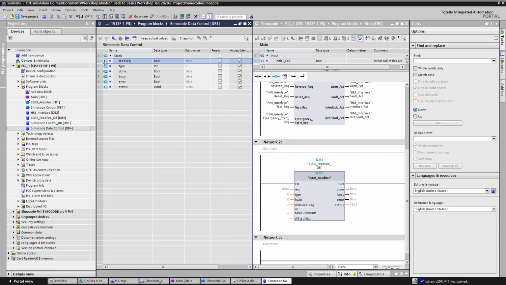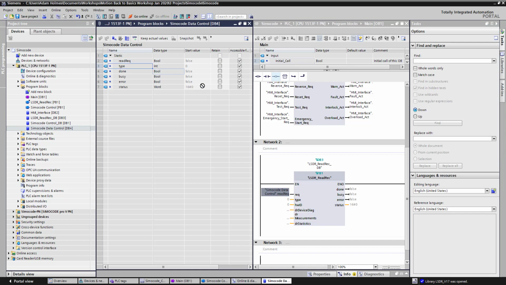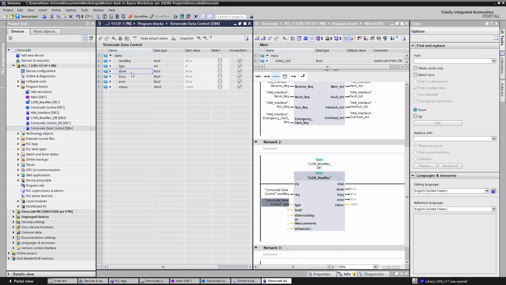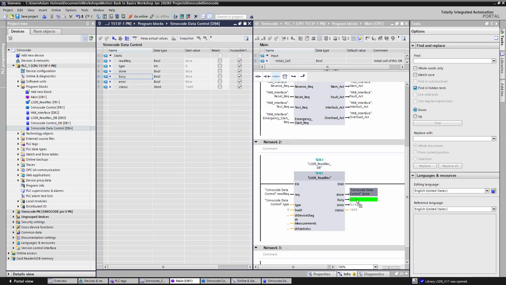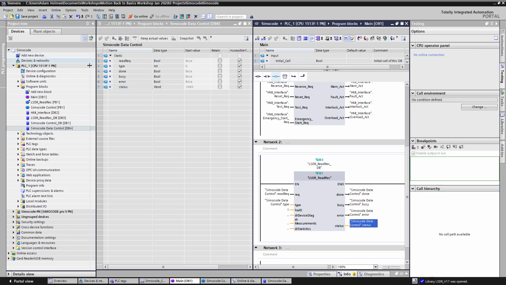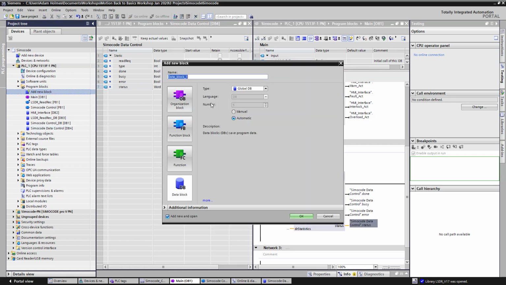So what we're going to do is tag this up. Read request goes onto request, type goes onto type, and done goes onto the done bit, busy onto the busy bit, error, and status, so on and so forth. So we just tag up the block using this data block for data control, and then we add a second data block for Simocode data, and this is where we're actually going to put the data from the Simocode.